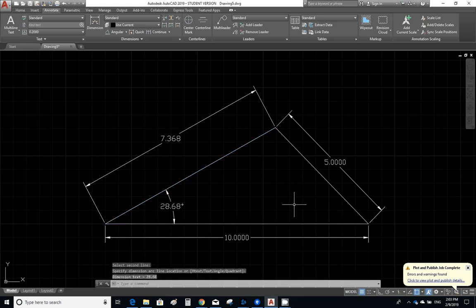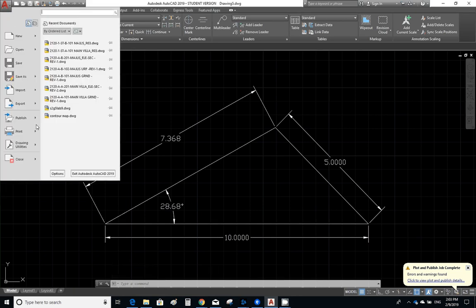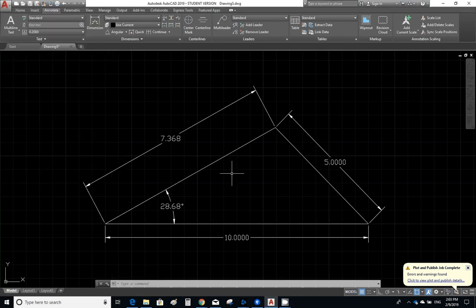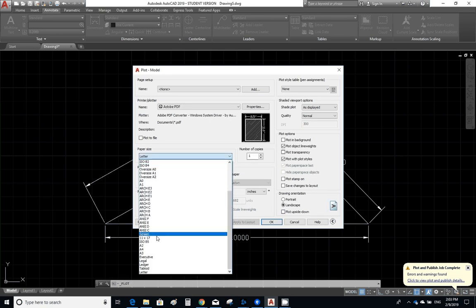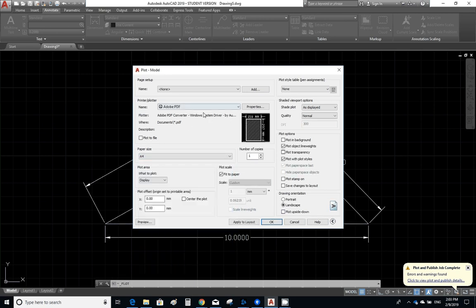Now we want to plot this line and to scale. We go to plot or print, then plot. It will open for us the default plot screen. Here we need to specify the page. Here I will be using A4, and my printer will be an Adobe PDF. You can choose whatever printer you want here.